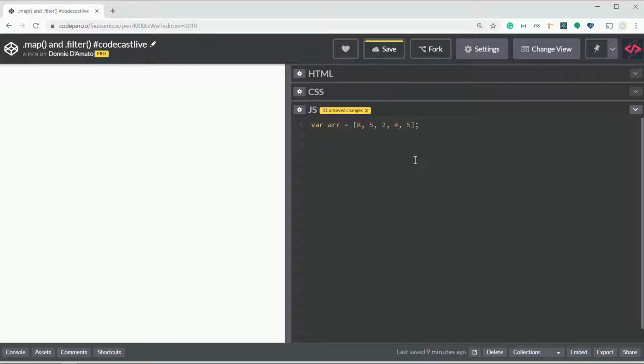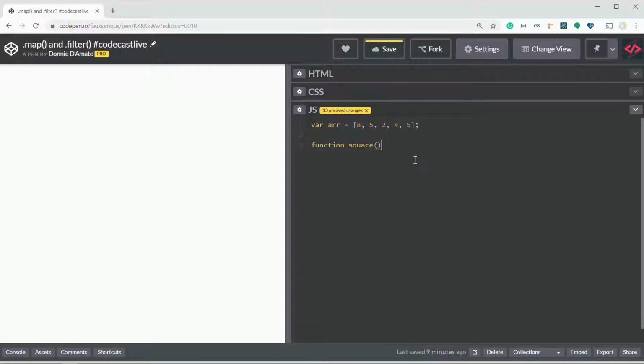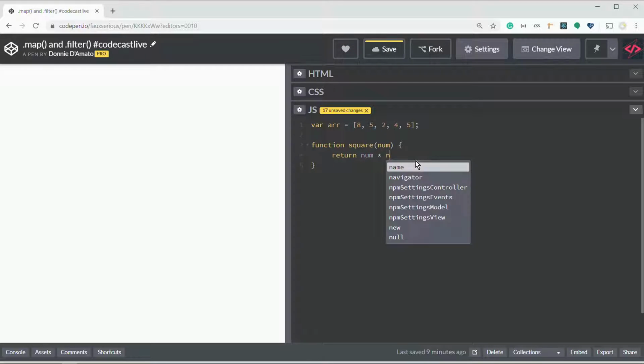Okay. So the first method we're going to be working with is going to be map. What map is going to do is allow us to pass in a function as its parameter, and then we're going to run that function on every single item in my array. So let's make a function first. Let's make a function and just call it square. We're just going to square stuff, and we're going to put a number in here, and then we're going to return the number times the number.